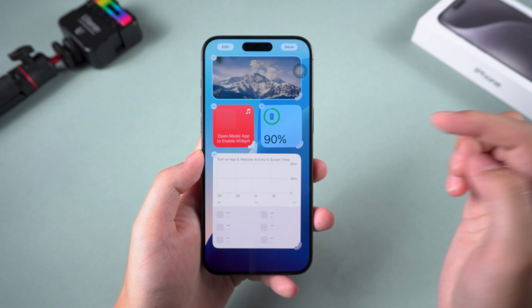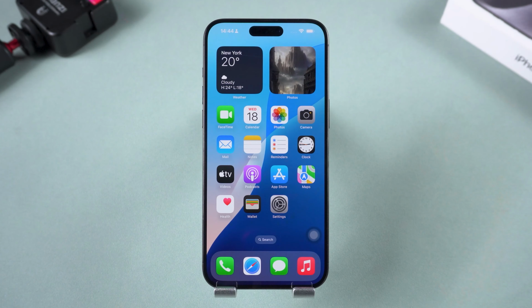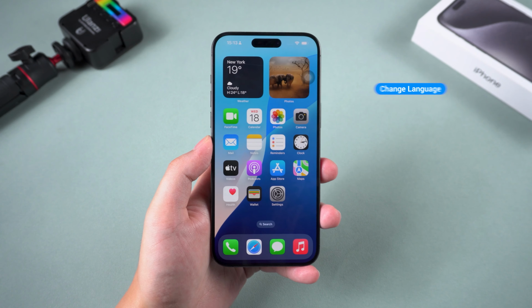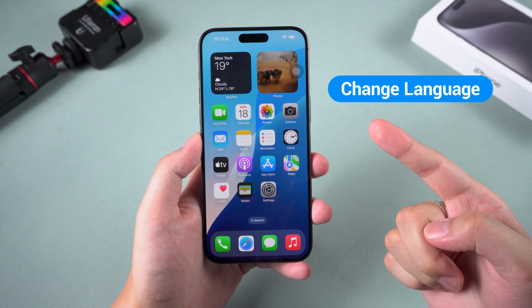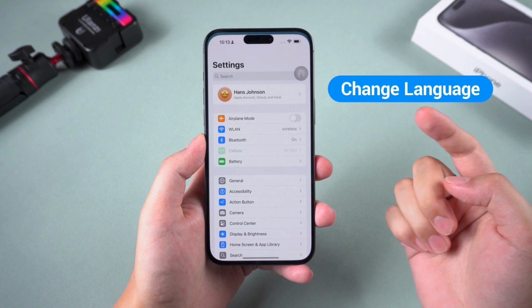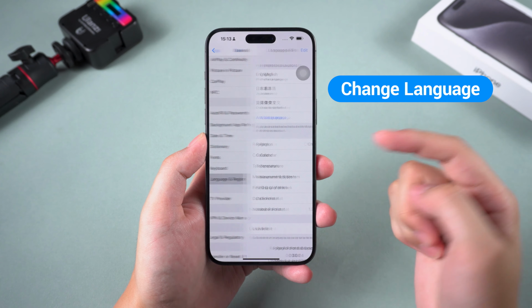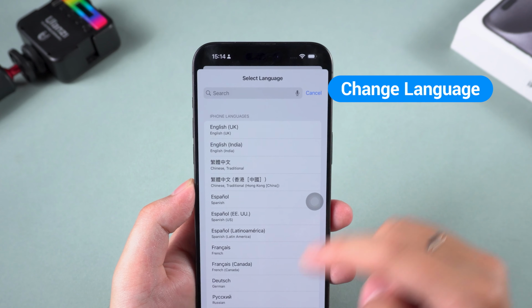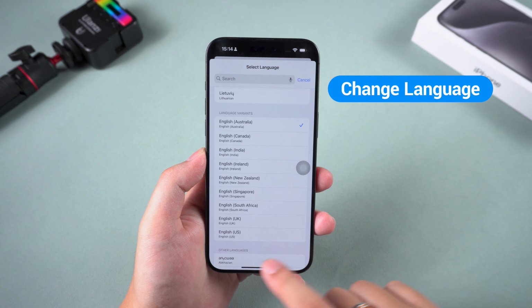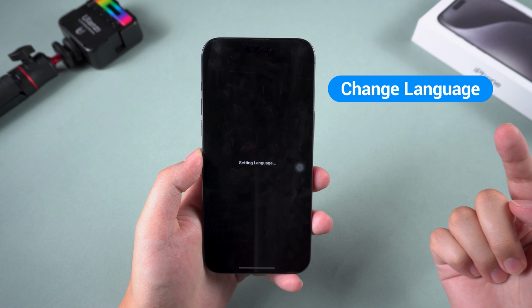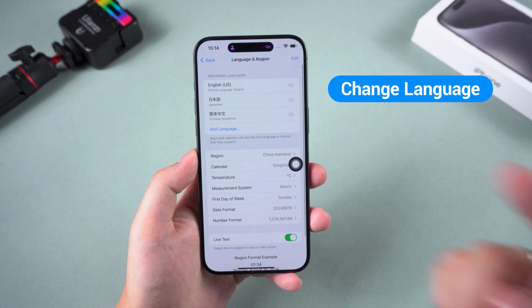If you're experiencing bugs with iOS 18 that significantly affect usability, I have two methods to help you fix them. The first method, change the language for different regions. You need to open Settings, go to General, then scroll down to find Language and Region. Select Add Language, then scroll down to select the corresponding region's language. Once the change is complete, most iOS bugs should be resolved.